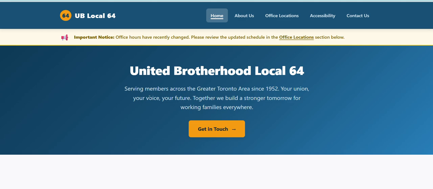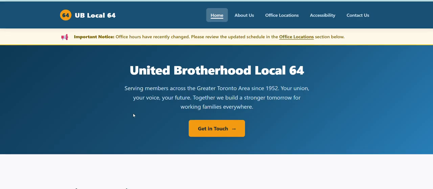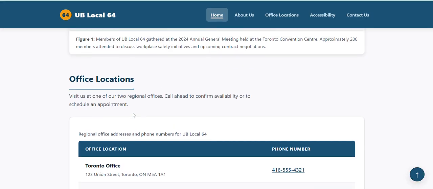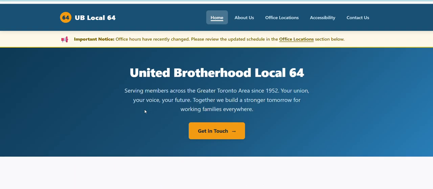So now I'm going to show you my inclusive redesign of this website. This is again for UB Local 64. And in this website, what we can see is immediately the colors work together, and it's much easier to find all the relevant sections that explain what the website is about.